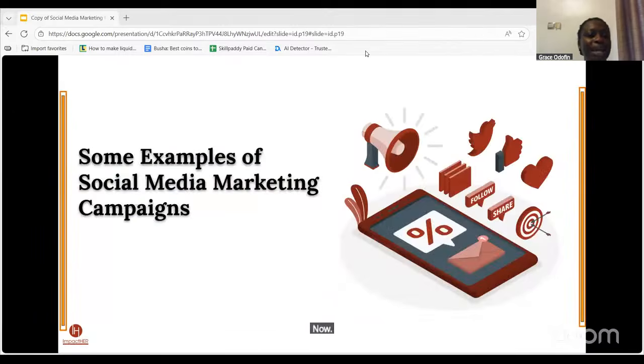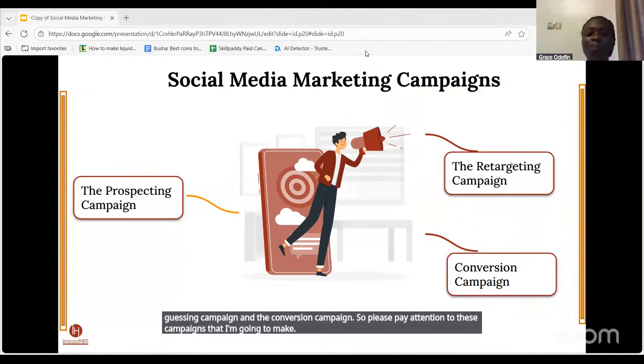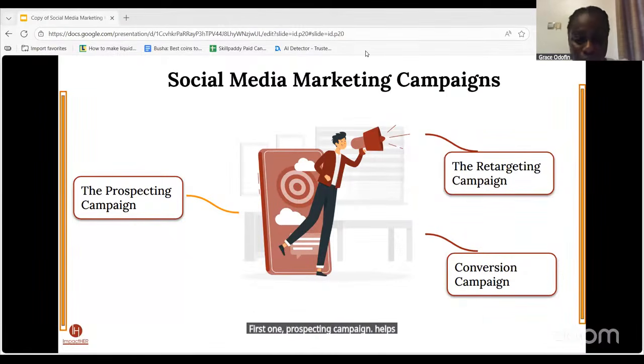Now, some of the social media campaigns that we have. 3 social media campaigns: the prospecting campaign, the retargeting campaign, and the conversion campaign. So please pay attention to these campaigns that I'm going to mention. The first one, prospecting campaign, helps you to attract new customers, new audiences who have never heard about you before. This is you running ads now. You're trying to reach an entirely new customer. They don't know you, and you want them to know about you. This is an ad that will help you increase your brand awareness to this new set of people. They will get to know you better when you do a prospecting campaign.